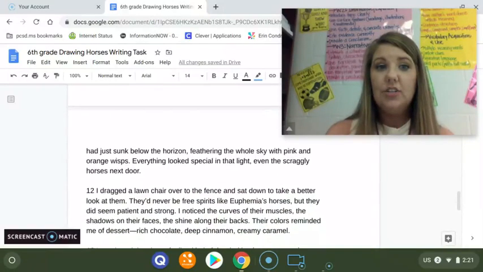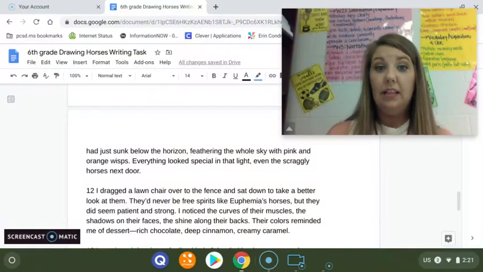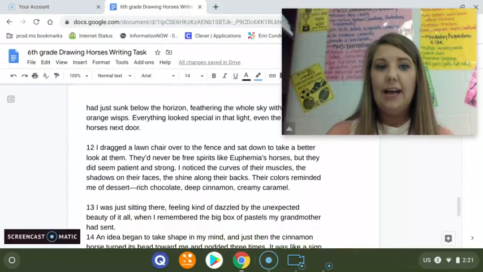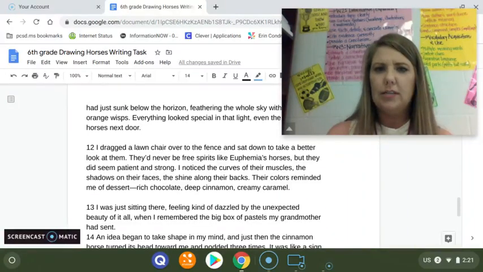The sun had just sunk below the horizon, feathering the whole sky with pink and orange wisps. Everything looked special in that light, even the scraggly horses next door. I dragged a lawn chair over to the fence and sat down to take a better look at them. They'd never be free spirits like Euphemia's horses, but they did seem patient and strong. I noticed the curves of their muscles, the shadows on their faces.